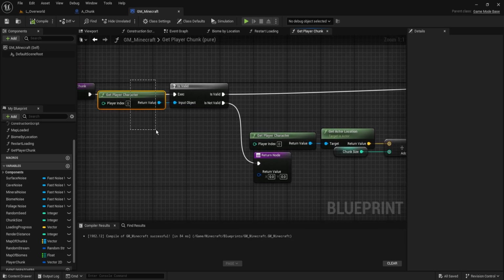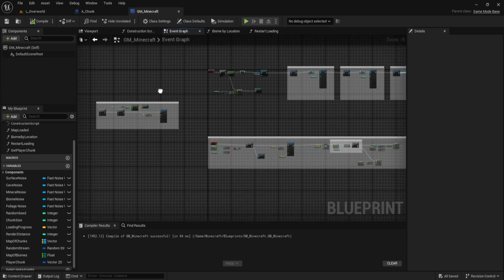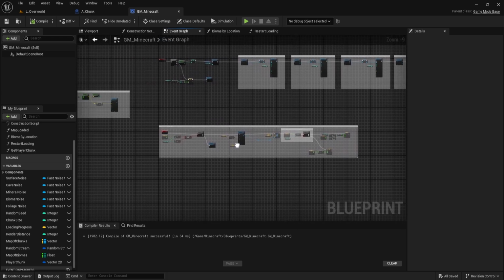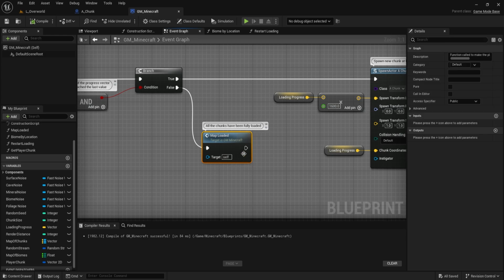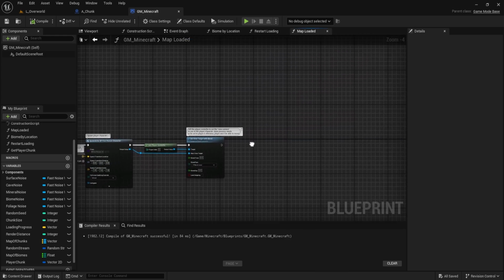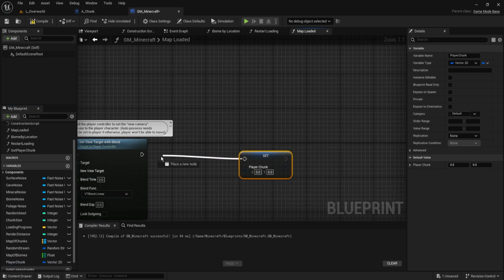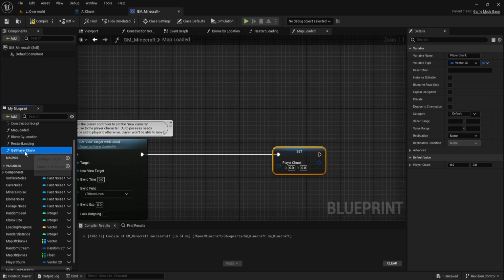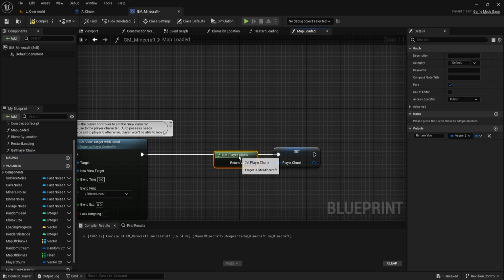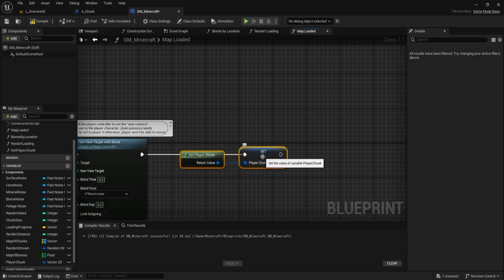Now, in most cases, this shouldn't happen, because what we're going to do now is say get player chunk right here, remove it. And on our spawn here, once we are done and our map is loaded, we're going to save the player location. So here we get our player chunk, alt click to put a set, and we get our get player chunk and plug it in here. This will save where the player currently is once we spawn, which by default will be 0, 0, because that's where we told it to spawn.